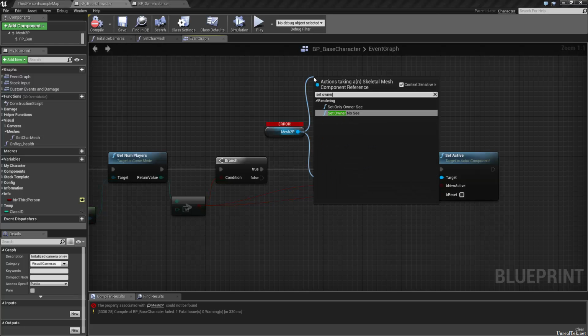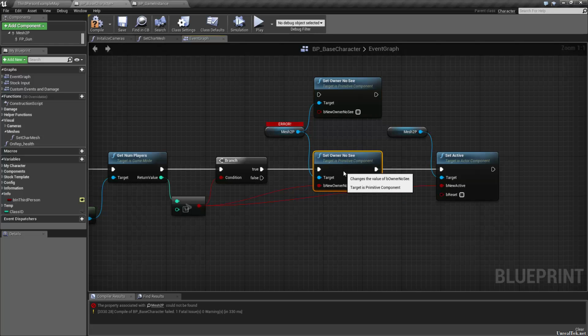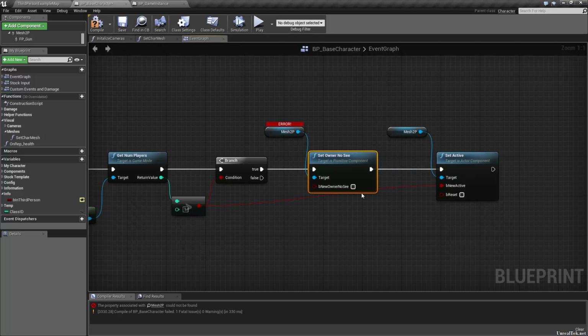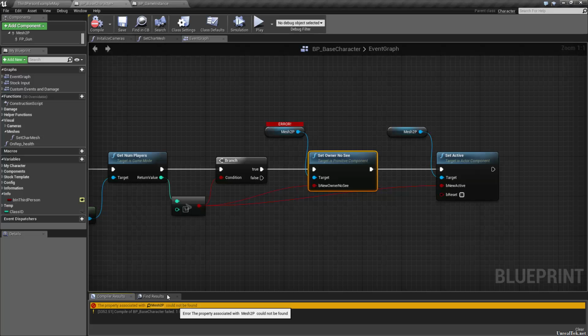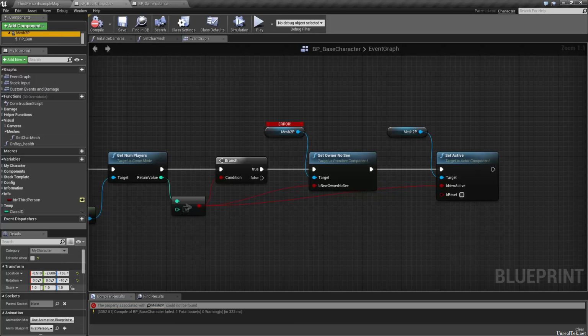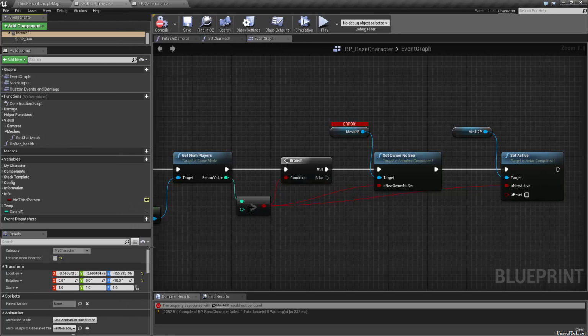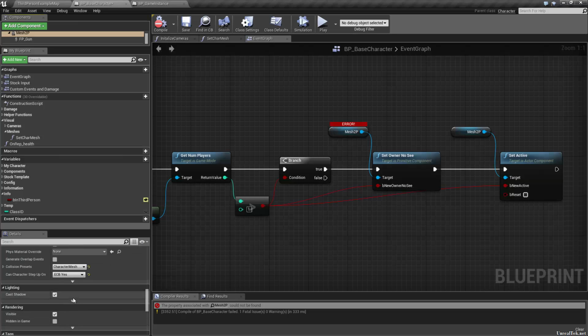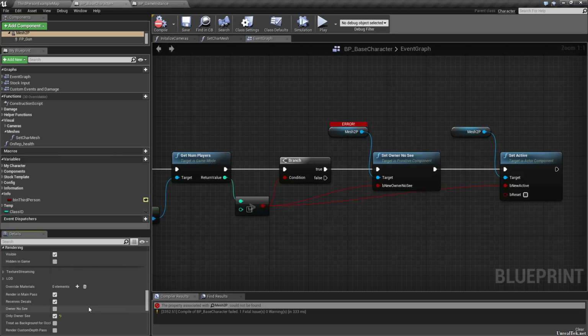How come that's got no property associated with it? Okay, that's very odd. Mesh 2P has that, does it not? Editable when inherited. Well, it's not inherited. Rendering. Owner no C. Only owner C. Invisible view actor is the component's owner.